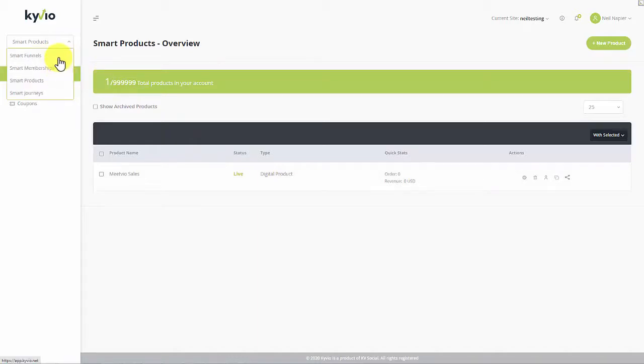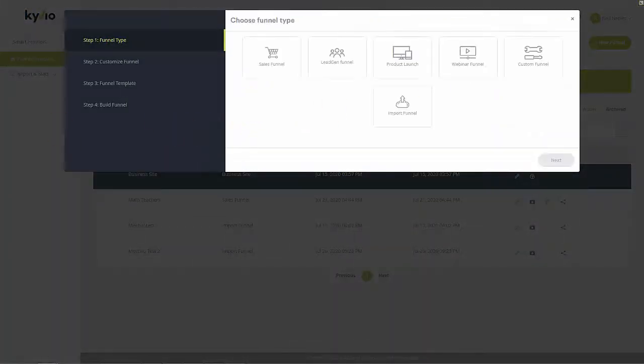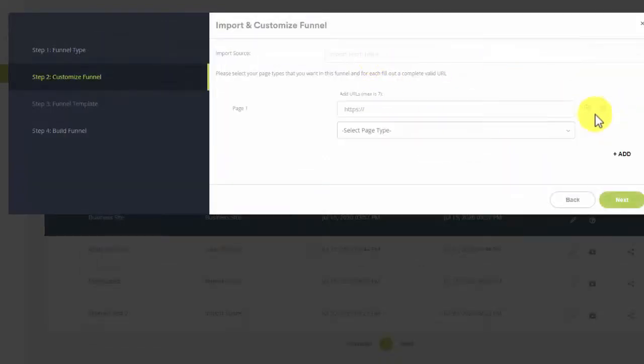So let's go into Smart Funnel. All right, so here's what we're going to do. We're going to start a new funnel, and this time I'm actually going to clone Tony Robbins' funnel. Tony Robbins has a funnel that he sells. He's got a challenge funnel. It's called the Comeback Challenge. So I'm going to click on Import Funnel, and let's go ahead and add a few other URLs as well.